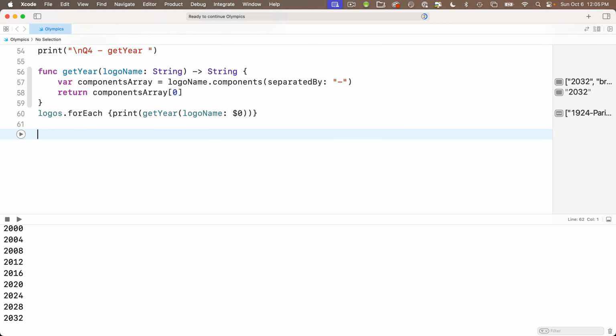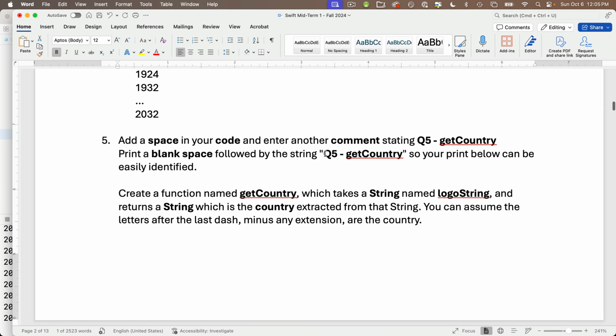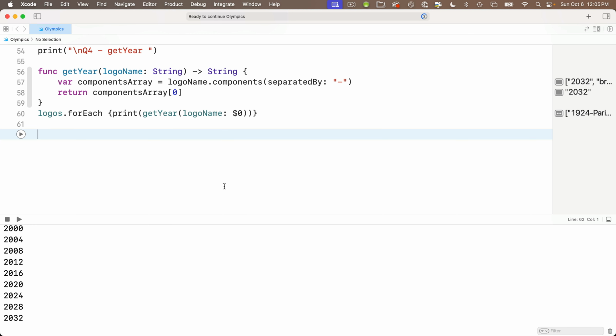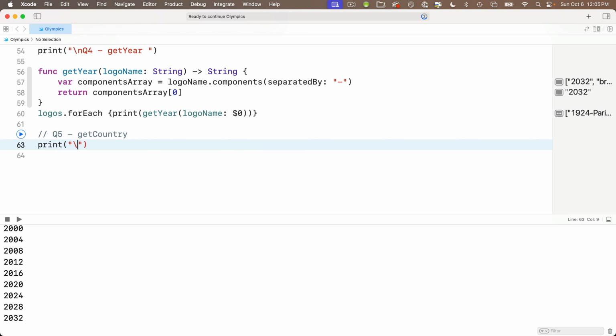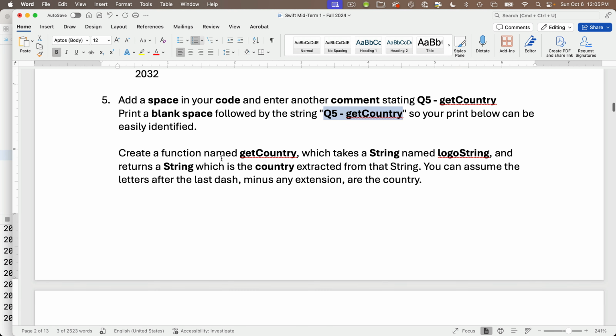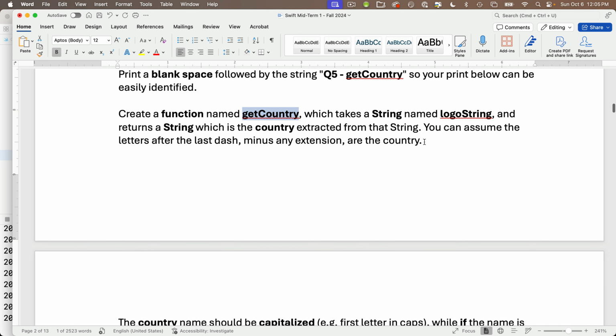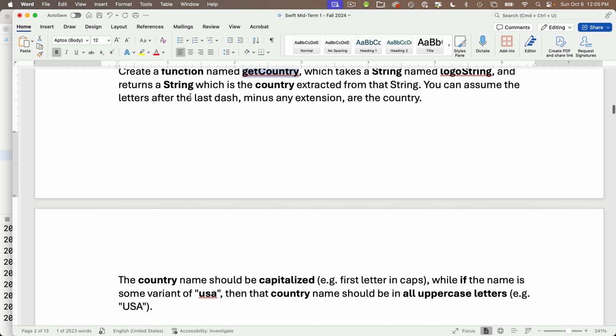So after we got the year, we also want to get the country, so we're going to enter a blank space, Q5 get country, just like we've done before in a comment and a print statement, and then we're going to create a function getCountry, which takes a string named logoString, just as we've been doing. We're going to return the string, and it should only be the country extracted from that string. Now we can assume that the letters after the last dash minus the extension are the country.